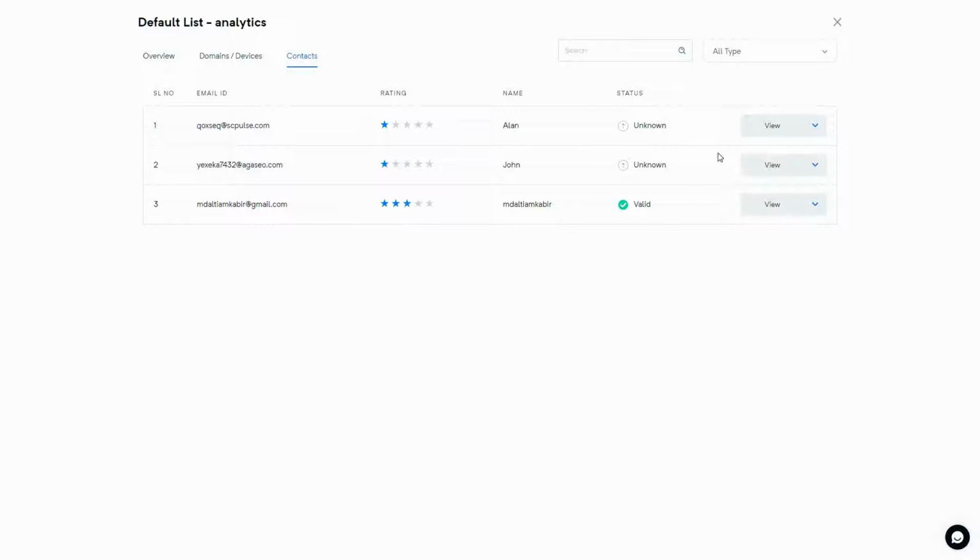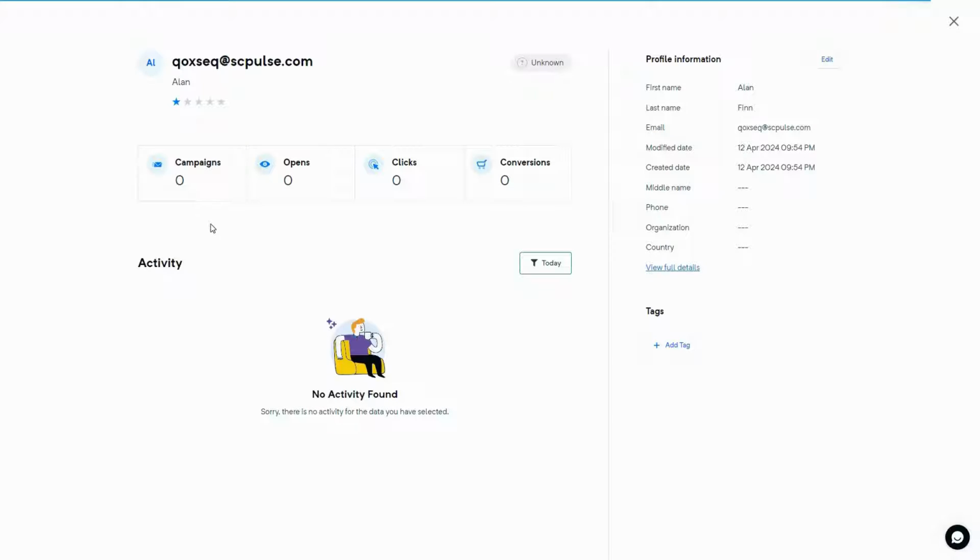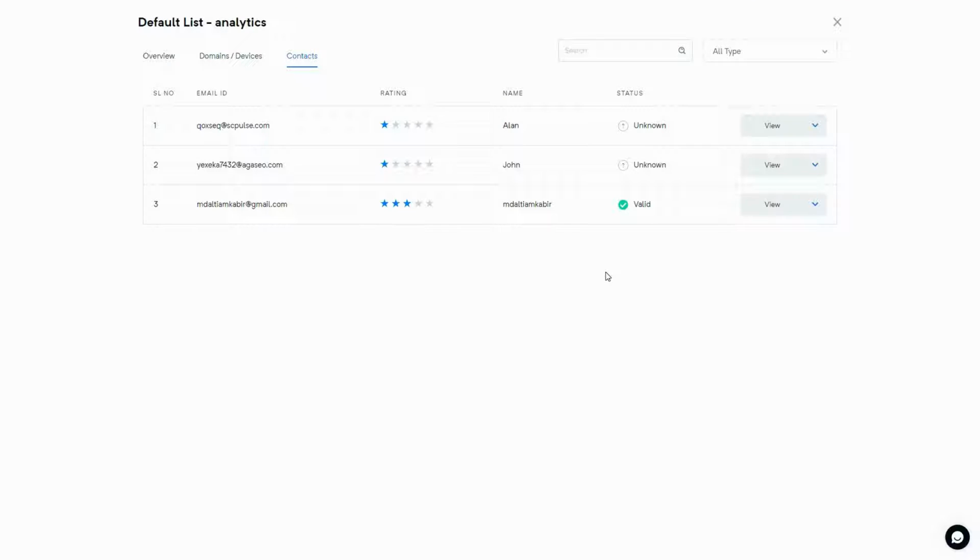A great feature on here is that each of these contacts has their own stats. For this first contact, if I click on this view, now I can see how many campaigns this person is on. I can also see the open rate of this person, click rate, conversion. On the right side, there is all the information that I added. I can also add some tags to this person. This is really good. You have statistics for each of the contacts that you have on the list. Other than viewing these stats, you can also suppress them and delete the contact.